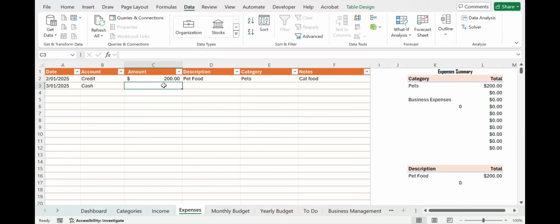On the right-hand side, you'll see a breakdown of your expenses. You will see a detailed breakdown of the amount spent per category. Beneath this you will see a breakdown per description. This sheet simplifies tracking your spending and ensures everything is accurately reflected throughout the tracker.